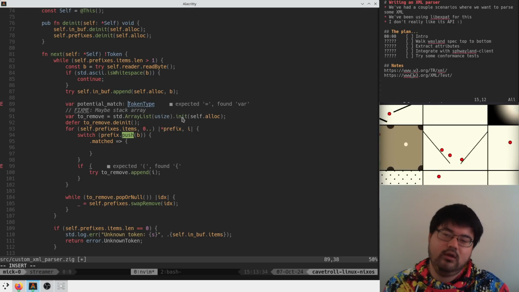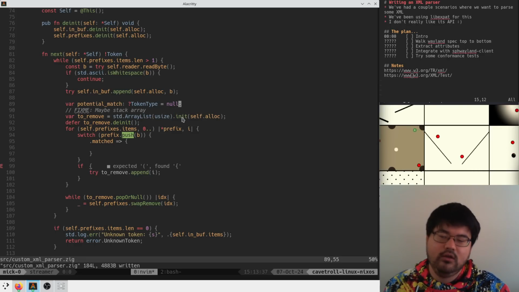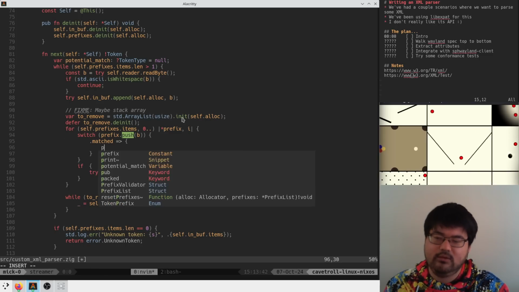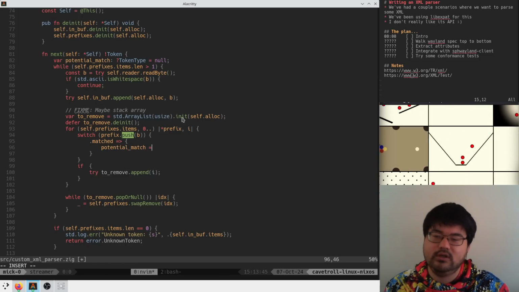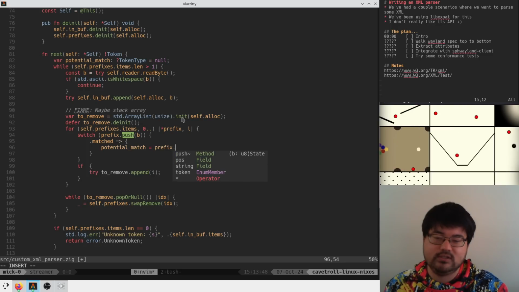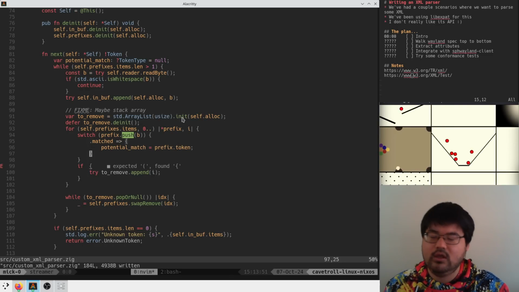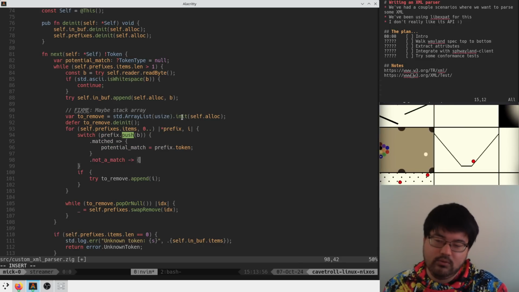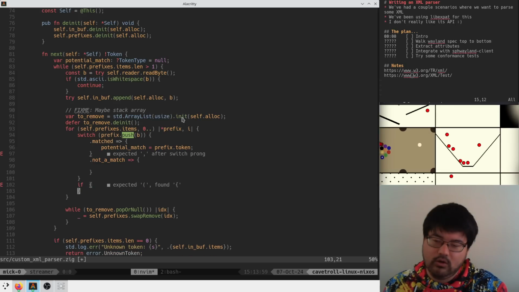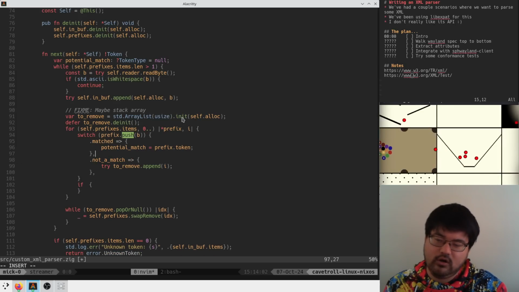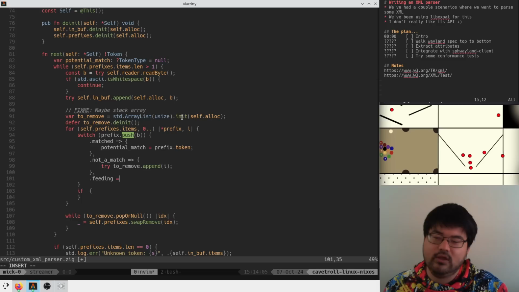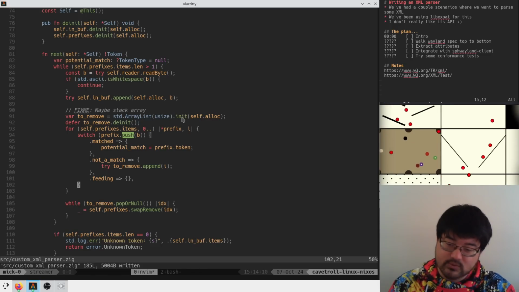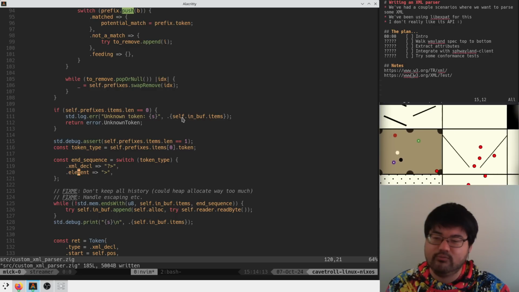Maybe this even comes up here. Then here we say potential match is equal to prefix dot token. Okay. If it's unmatched or not a match, we do what we were doing before, where we remove that thing. We're like, okay, this is no longer in our list of things we care about. And if we are feeding, we do nothing.